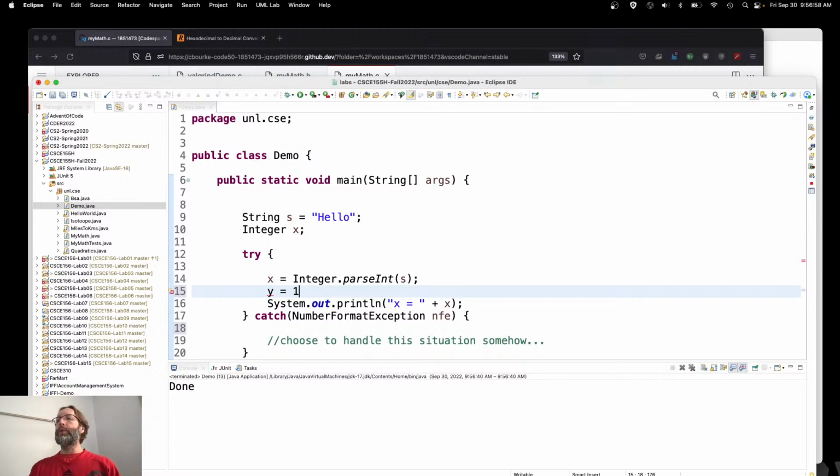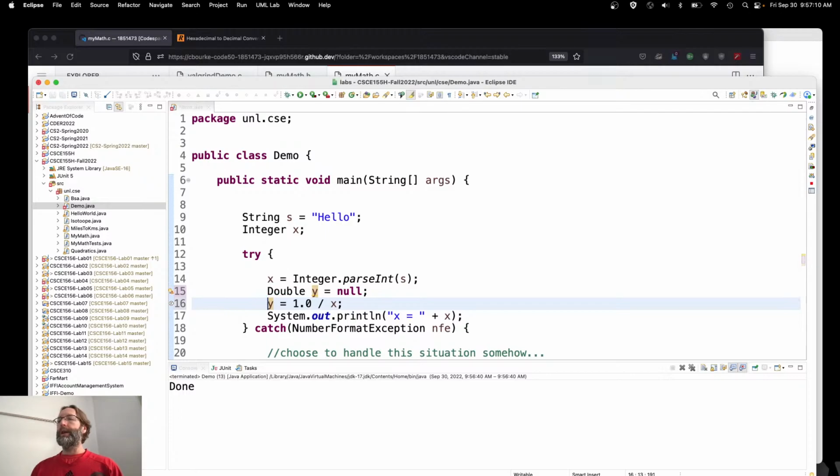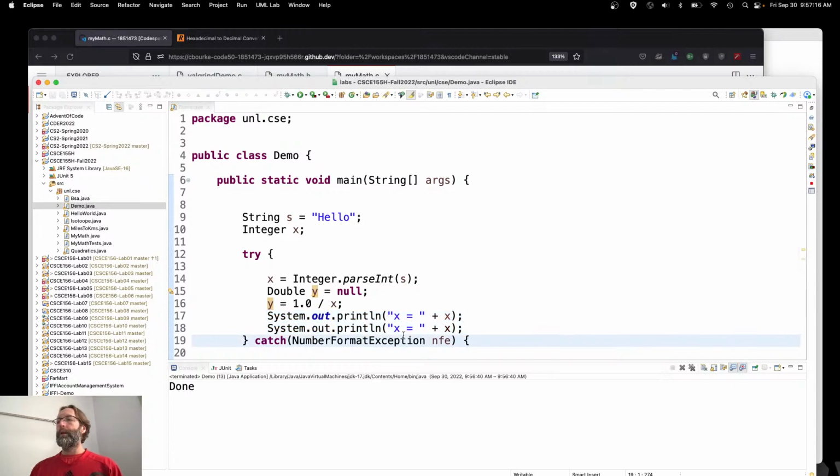Y is equal to 1 divided by x, right? Now remember that this needs to be a double. One of these at least needs to be a double, right? Double y is equal to null, and then we'll go ahead and say y is equal to this thing, right? And then we'll print that out as well. X, y, and y.